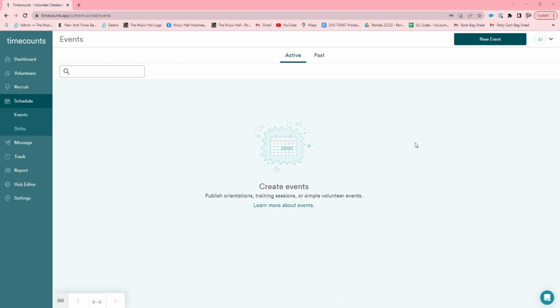If you're a volunteer, you do not need this information. This is mostly for people who will be working on the back end of the TimeCounts app while they are working at the music hall. If that describes you, stay right here. If not, if you're looking for how to use TimeCounts for volunteers, that will be linked in the description below. You can click that link and it will tell you everything you need to know about volunteering from the TimeCounts.app website.